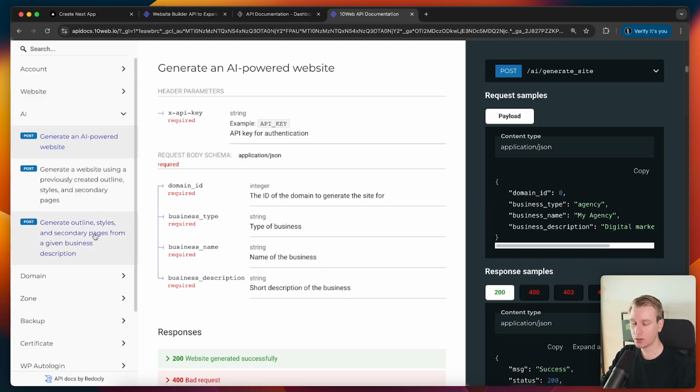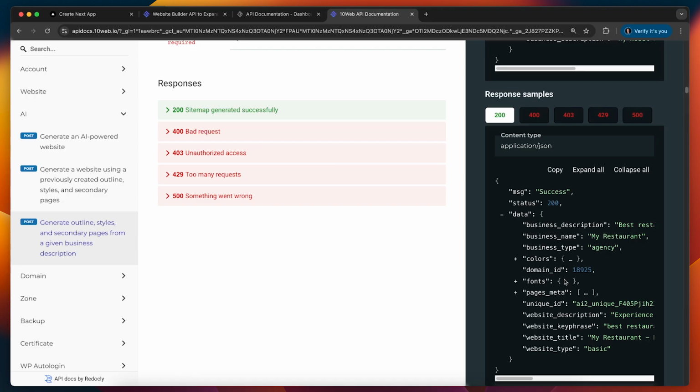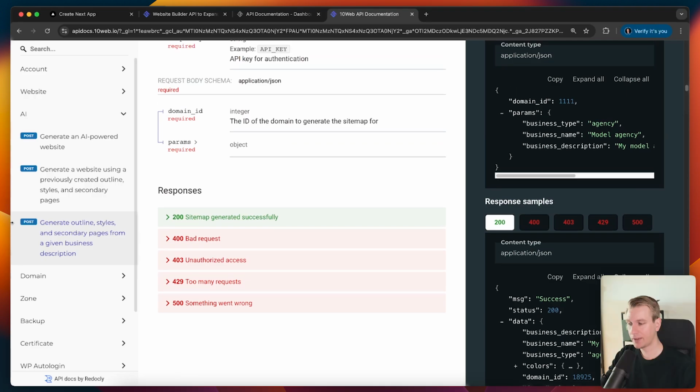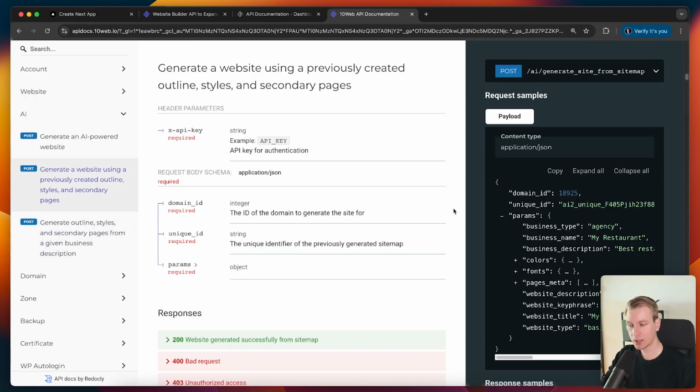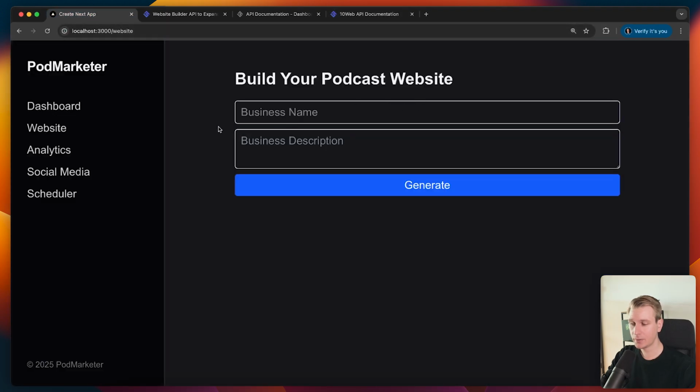However, if you want, you can also first generate a style guide yourself. So you can generate an outline of sections, the font, the colors, and so on, and then use that to generate the site. But let me just show you how it works with this API endpoint. All right, so now we know, right? So how would we actually implement that inside our own platform?